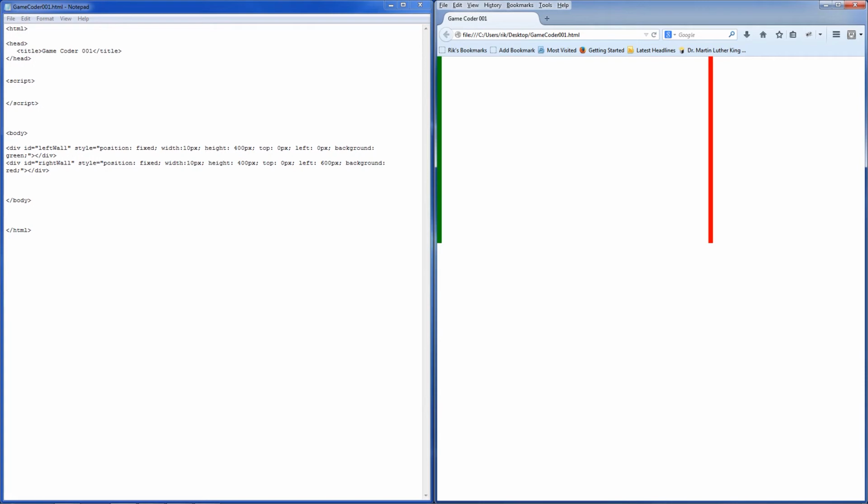So we got a green bar and a red bar. And that's taken us 12 minutes already. Incredible.